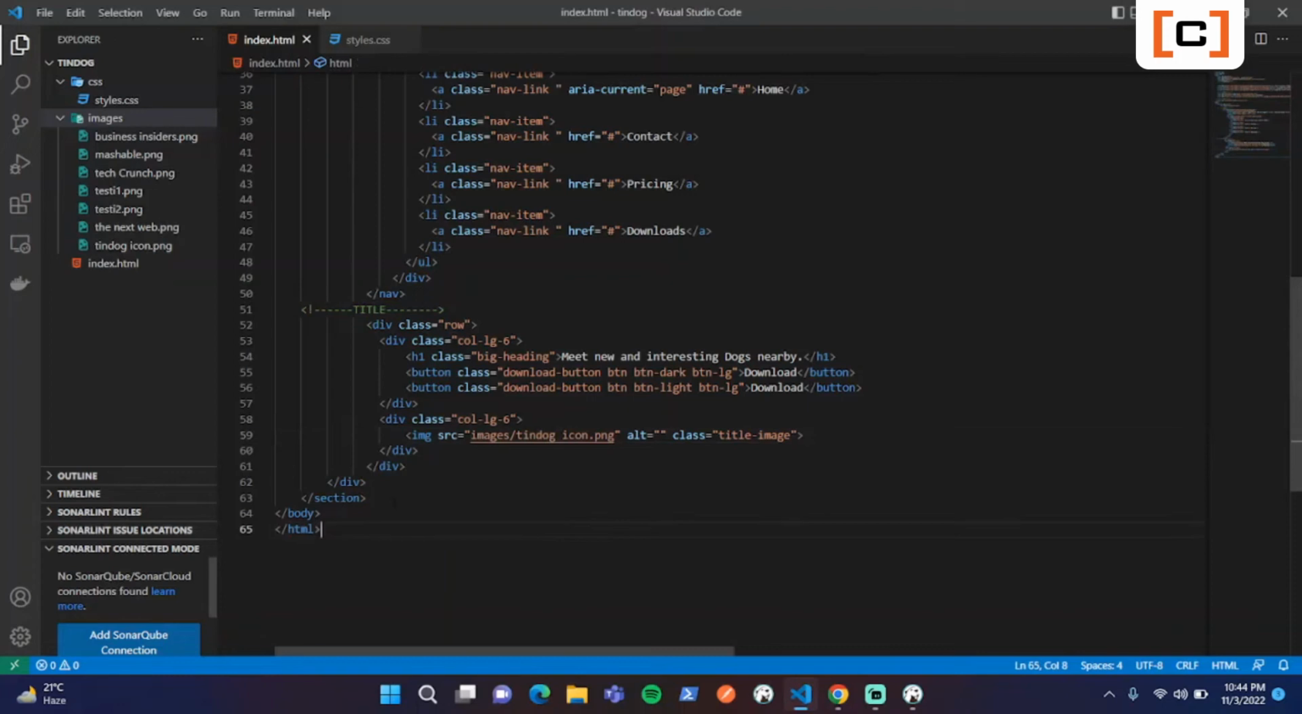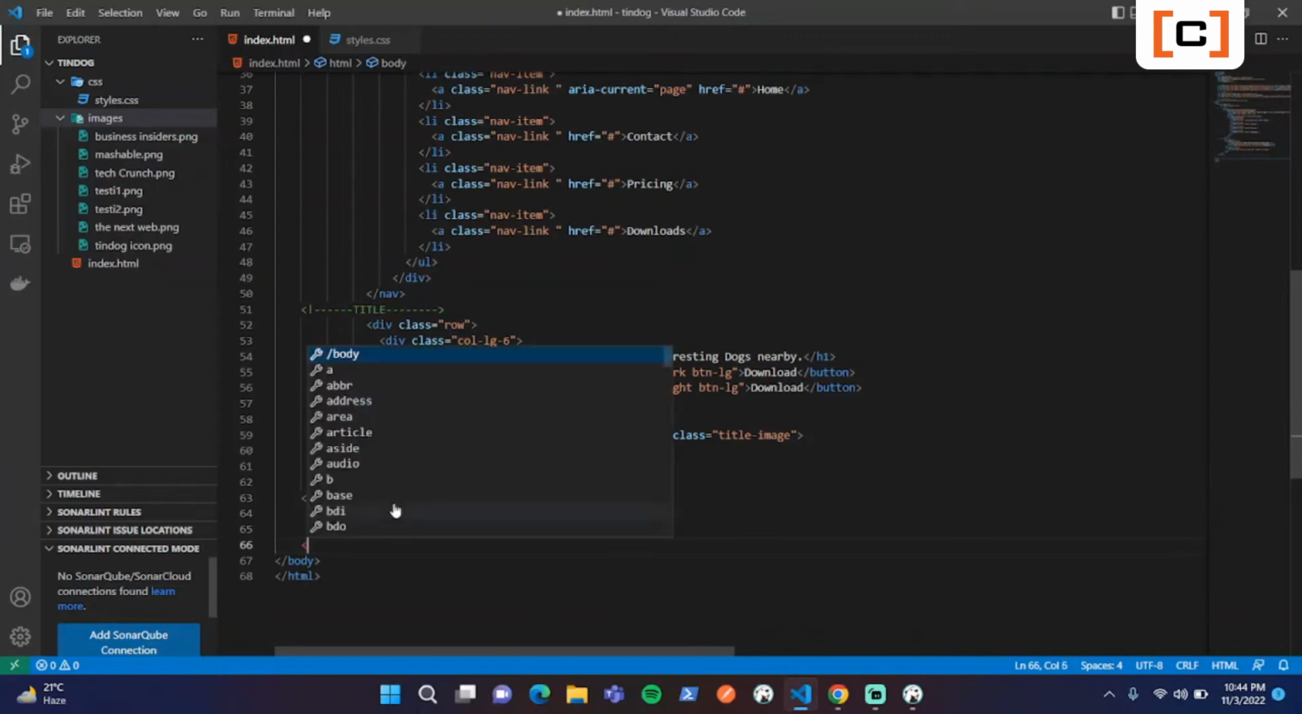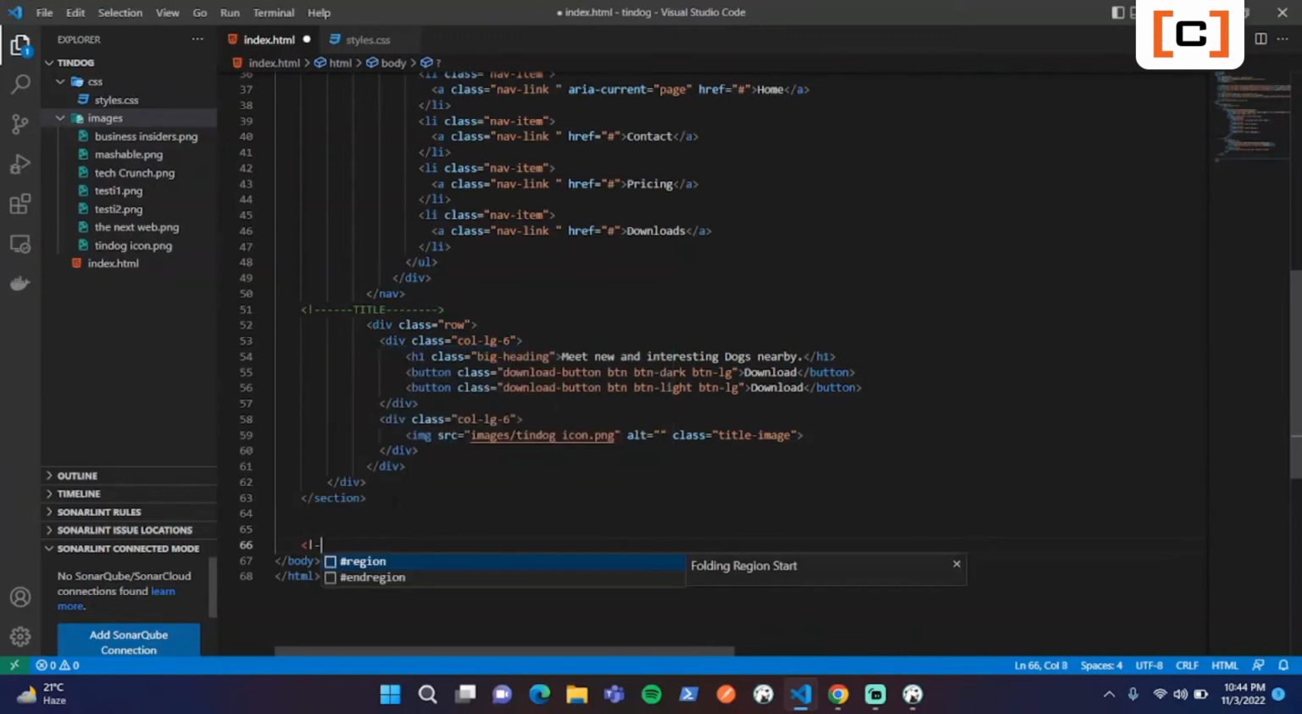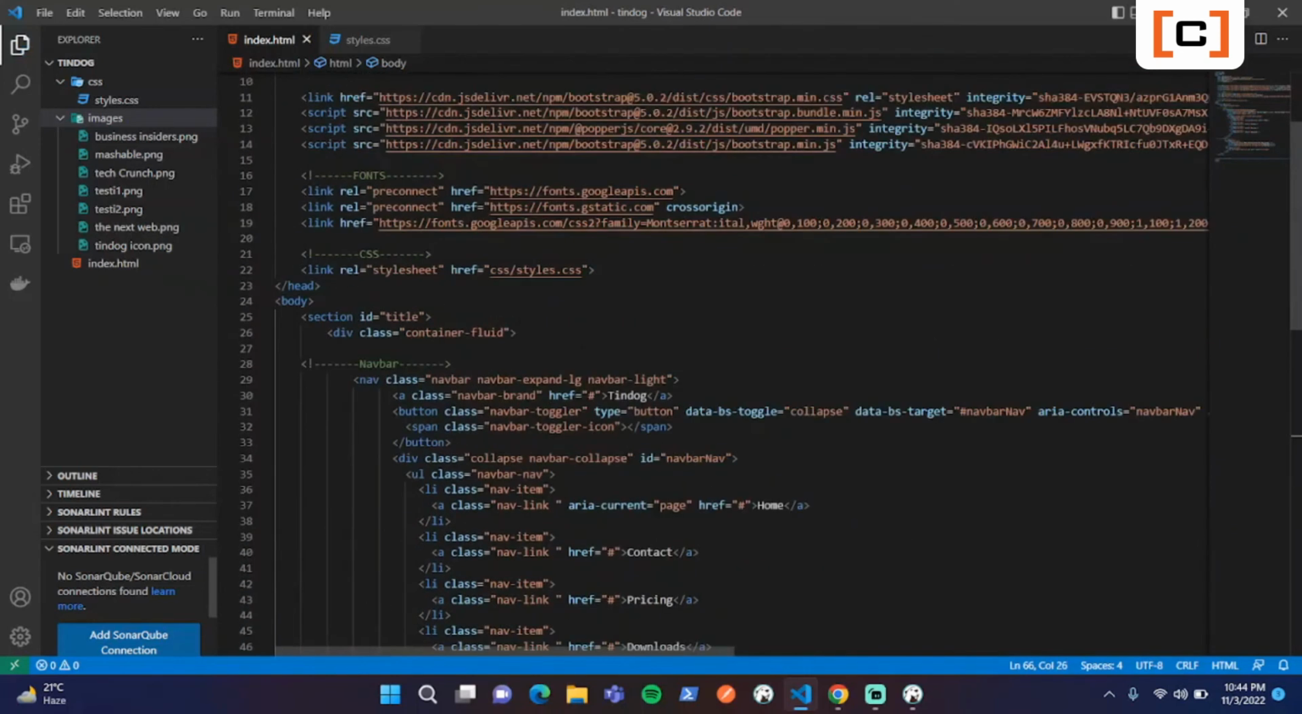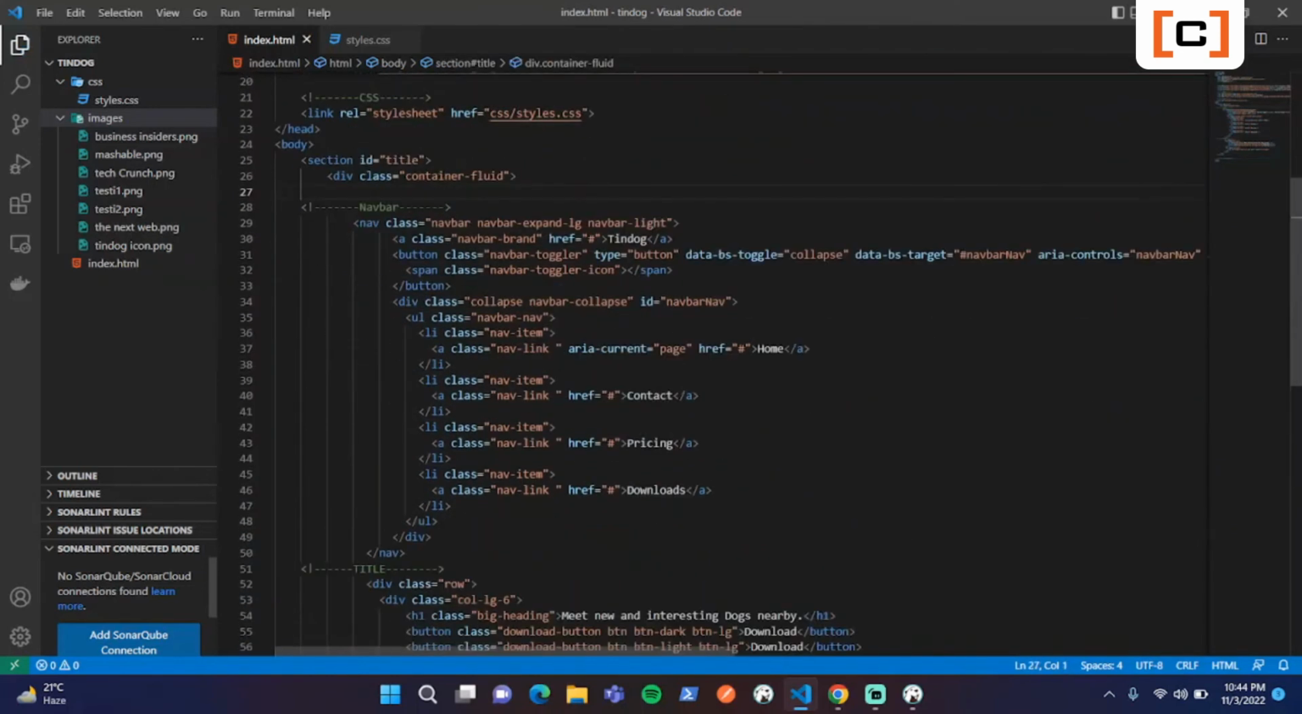Now let's end this section. Nothing is retained in this section, so now we are going to add another section for features. But first, let's style all of this. So let's check first that there is a section with ID title, and then there is a div with class container-fluid, and then inside that we have our navbar expand large, navbar dark. We can do this.